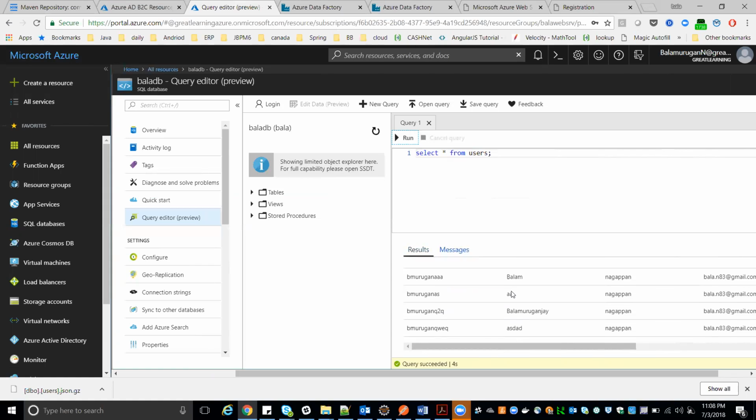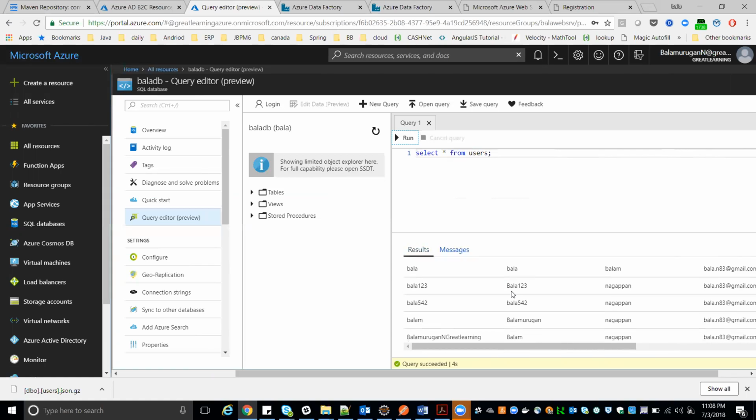So this is all about the user details. I can show you the user that is getting created. It's called 542, right? This is the table where it's getting created, and this is the user that we created, and that's been stored in the database.